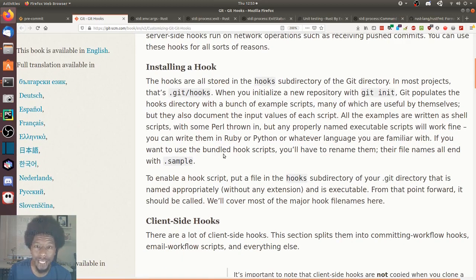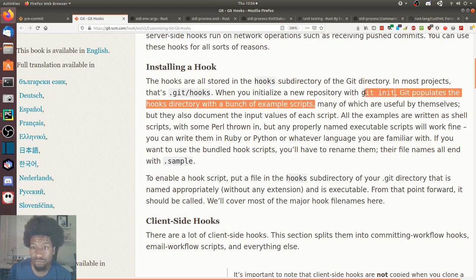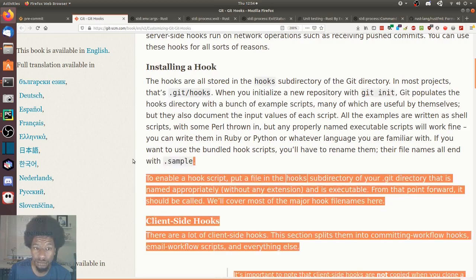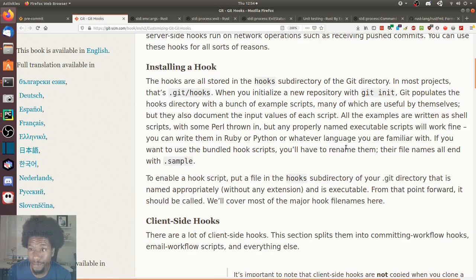There are some key things to highlight. The hooks are all stored in the hooks subdirectory of the Git directory. In most projects, that's .git/hooks. So this is a location where all of the hooks are going to be stored. When you initialize a new repository with git init, Git populates the hooks directory with a bunch of example scripts. Okay, that's good to know. Example scripts, they're being placed there.